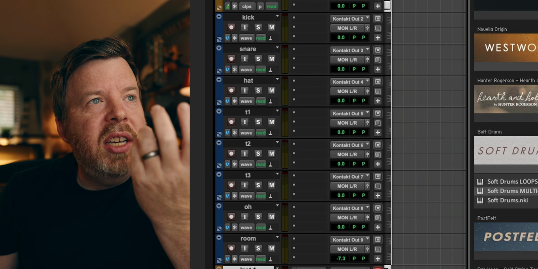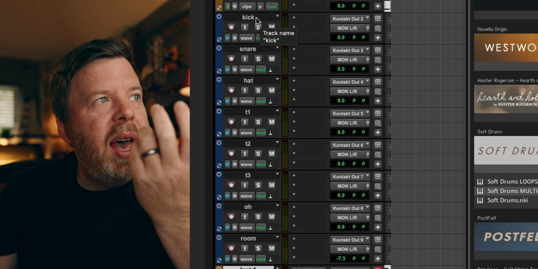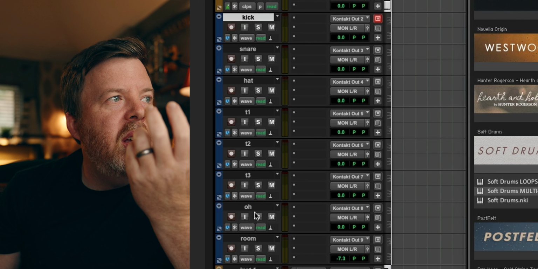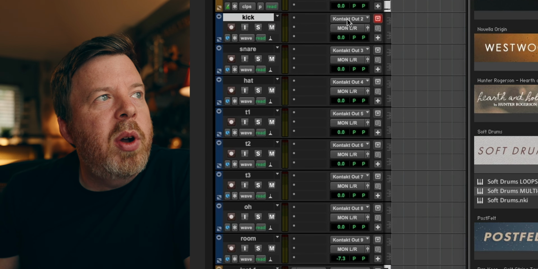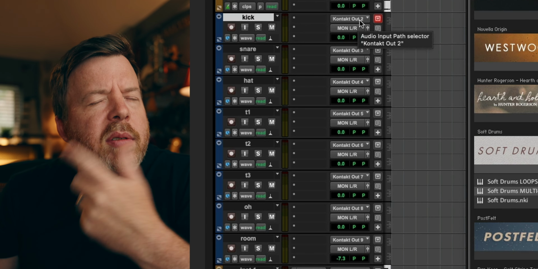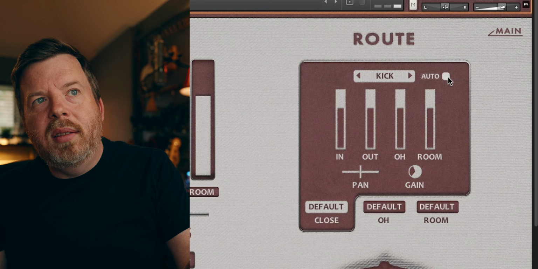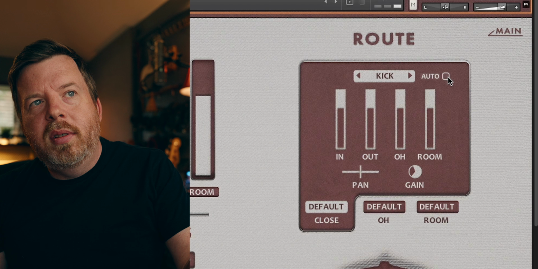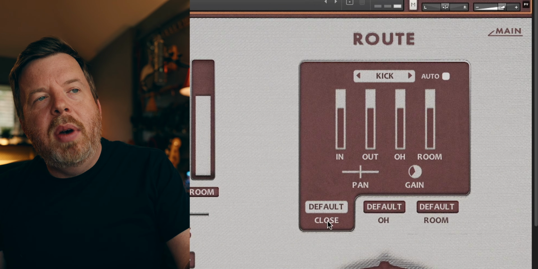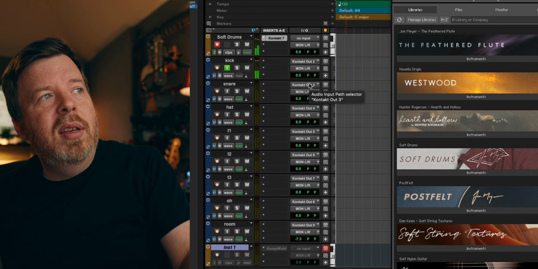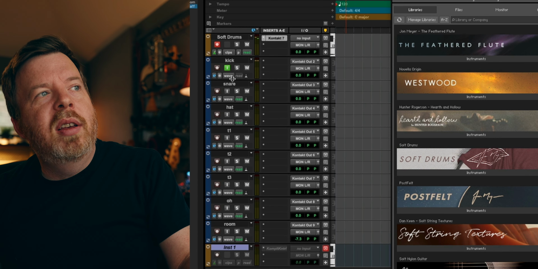And you can see I have a session set up where I already have my kick, snare, hat, tom 1, tom 2, tom 3, overhead, room, and I've assigned them already to Kontakt Out, which is, I guess, if I select my kick drum by playing it, like this auto function allows me to select. Then I can take my close mic output 2. Now my kick drum is going to that channel.